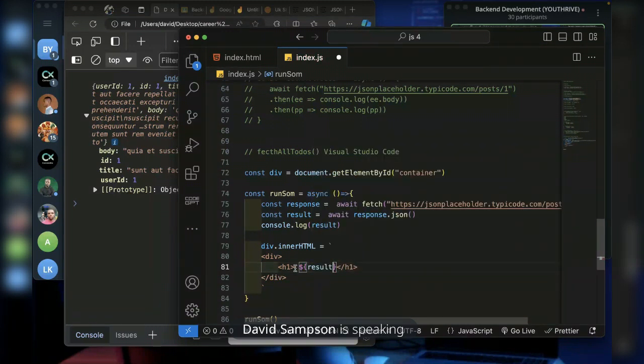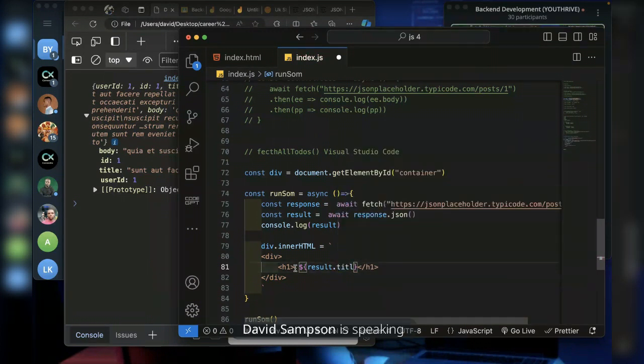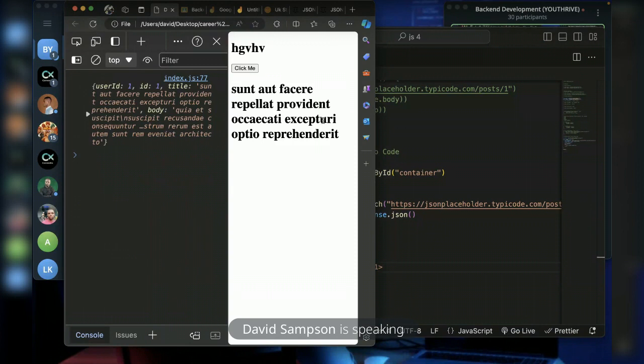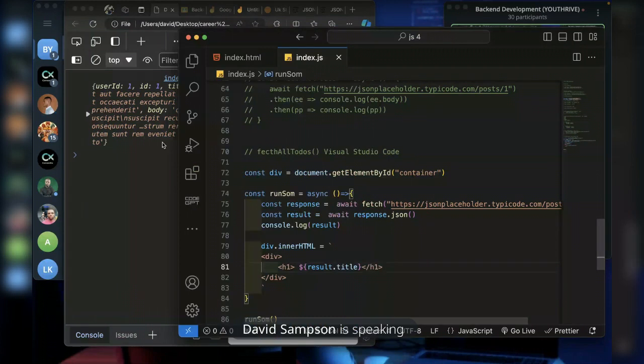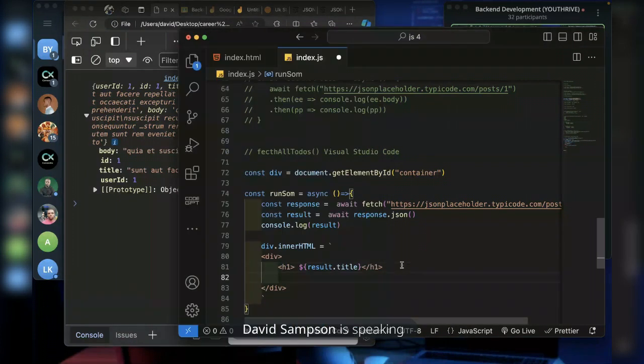What I then want to do is say here, I will do something like dollar, which we talked about before, dollar curly braces. So here I will add result.title, and save. Let me see if I'm getting the result, the title. So if I close this and refresh, the title is coming out here.